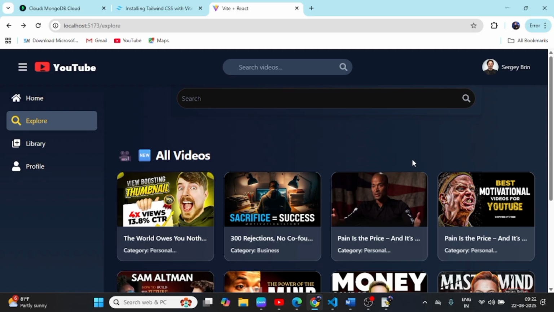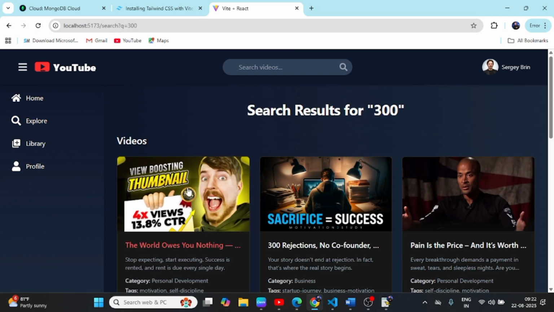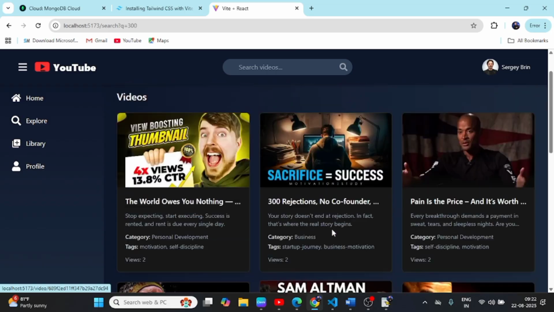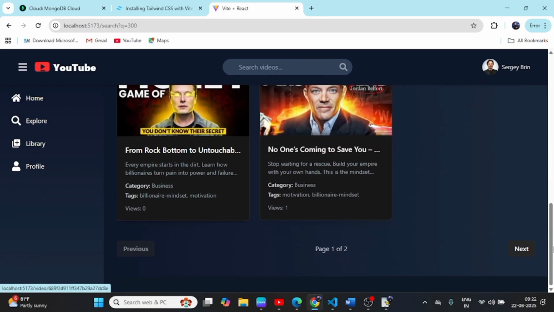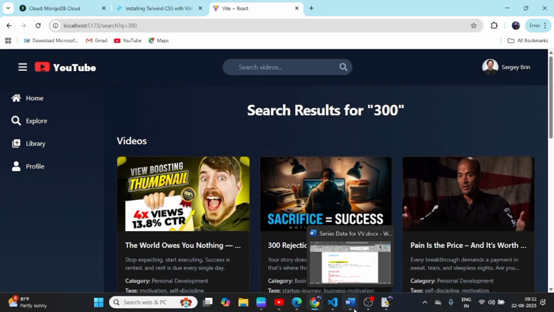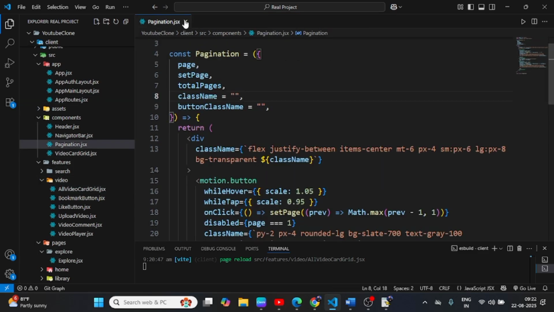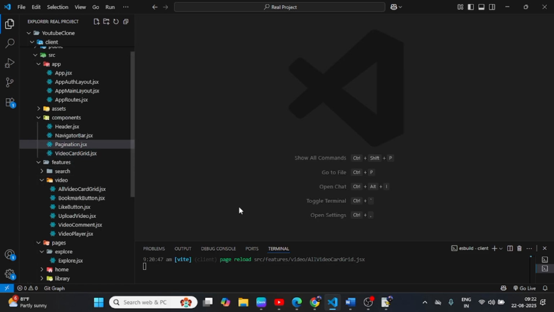And this is the search input. You can search. Let's say I'm searching 300. So this is the search result page. We are going to create this one also. Right? We have pagination. So now we are going to create the search things. We created this all video card, pagination, and now search.